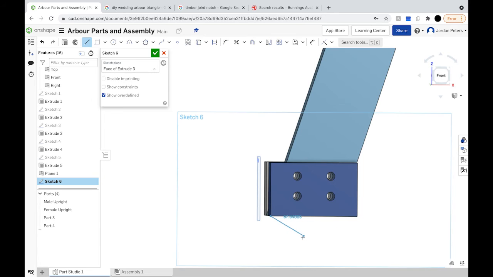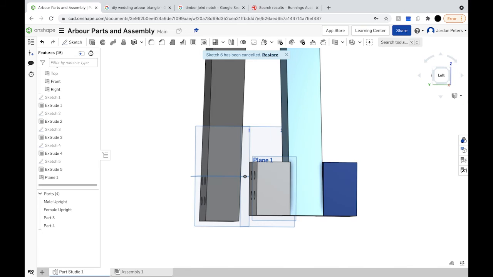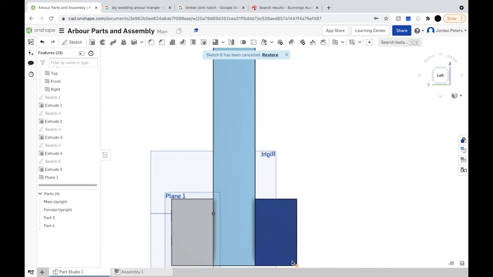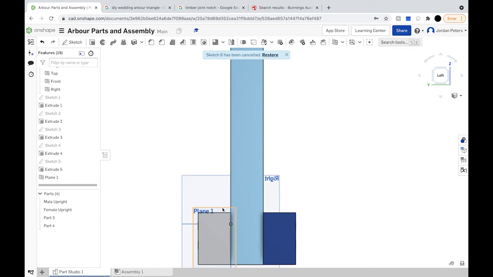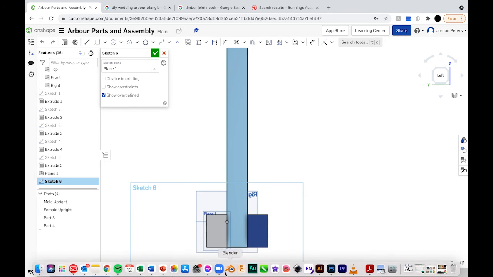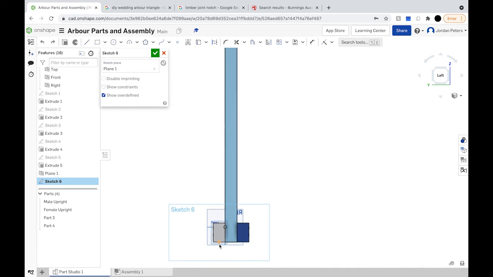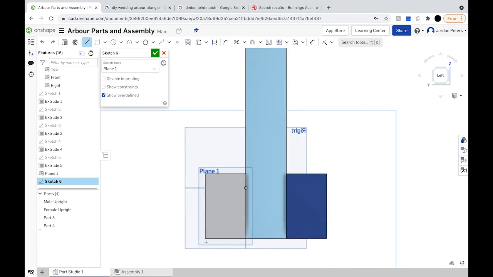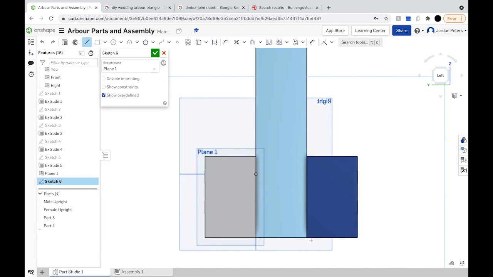Yeah, 130. Alright, I'll just cross out of that. Now we use this plane. Make sure you left click the plane, not the object, and we'll do a sketch. We'll start with... I can't really reference any of these parts.